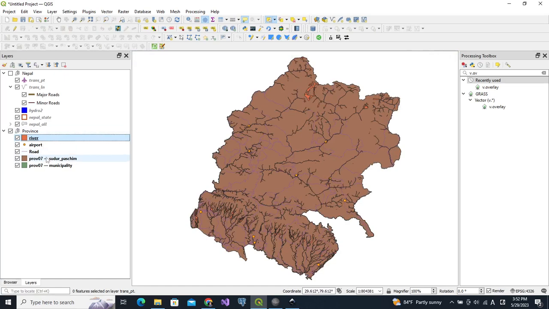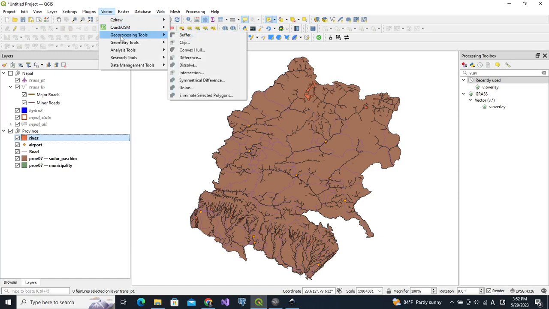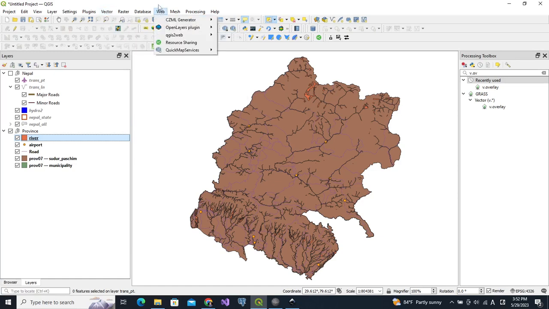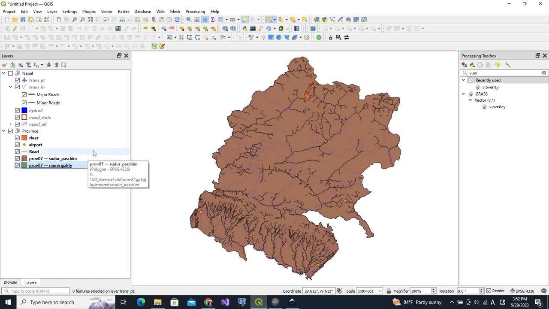Now another thing we will do is we will learn a new tool called the vector geoprocessing tool, dissolve. We will use this dissolve tool to create a district layer, because we don't have a district layer in this geopackage file I provided. So we will create it from this municipality layer. Let us see how we will do it.